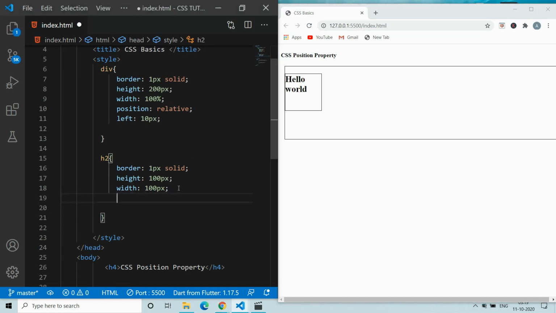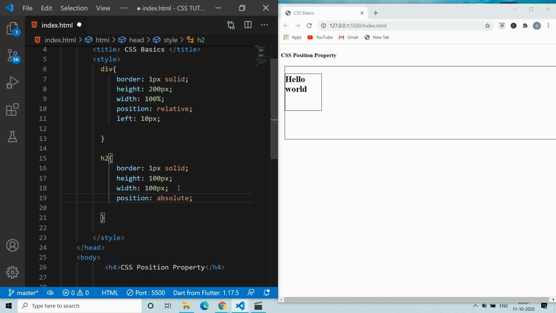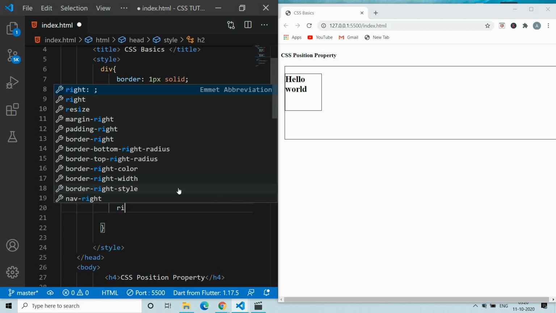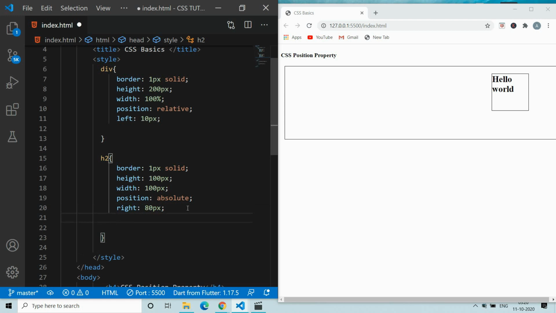Now let's change position to absolute, that is the next keyword we have. When we say position as absolute, the nearest positioned ancestor is taken as reference, which is the outer box here. And if I say right as 50 pixels, which I'm doing here, you can see the drastic shift towards the right. This is because the right side of the outer block and the right side of the inner block now have a distance of 50 pixels, and now I'm making it 80 pixels. So this is about position as absolute, which means the nearest positioned ancestor is the reference here.